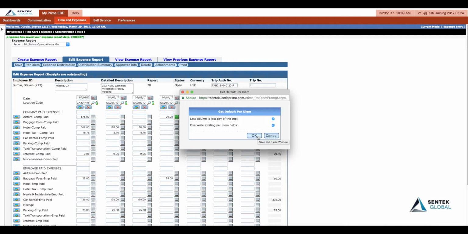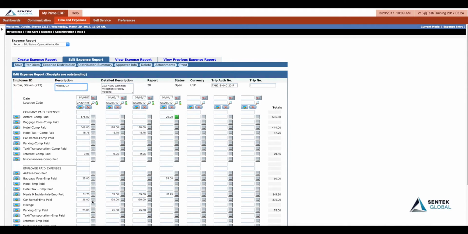Click those two boxes and click OK. And then you'll see how it populates the amounts on the per diem columns. That's why I entered this last date here, because I wanted to make sure these amounts would be correct. Also, if you don't click save before, it doesn't know what rate to apply, so you have to save before you populate.